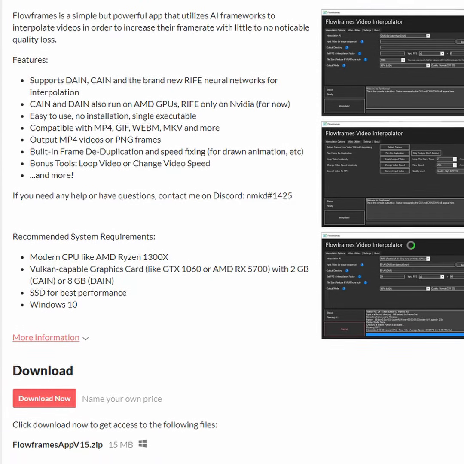So get Flow Frames, it's free, and if you like it a lot, maybe pay the person who made it available for free, because that person is literally cutting your render times in half, a quarter, or even an eighth.